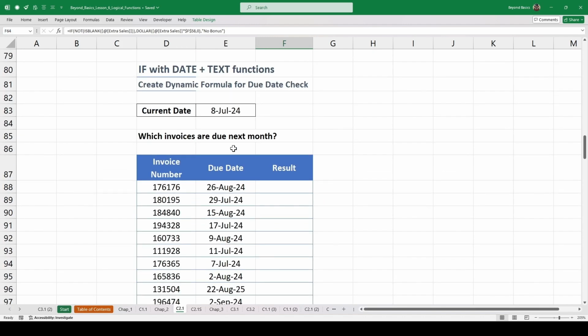Next, let's check out a more complex example where we will combine different date and text functions to achieve our desired result. In this example, we'll explore how to create dynamic formulas that show invoices due next month. This will ensure our data remains current and automatically updates every time we open or refresh the workbook. Let's take a look at our data set first. We have a table with invoice information including due dates and a result column where we'll use a formula to identify invoices due next month.